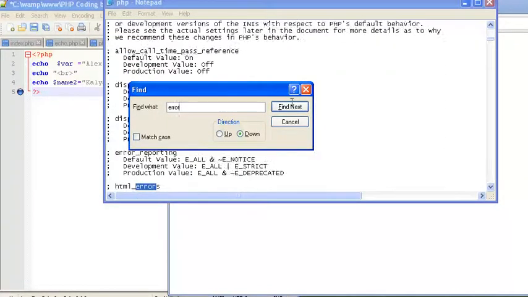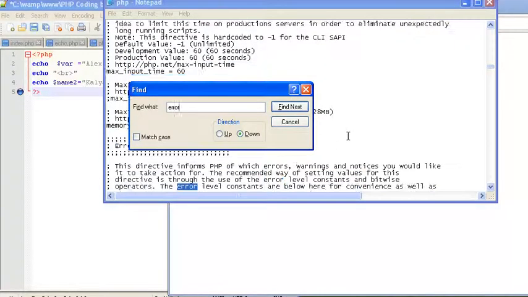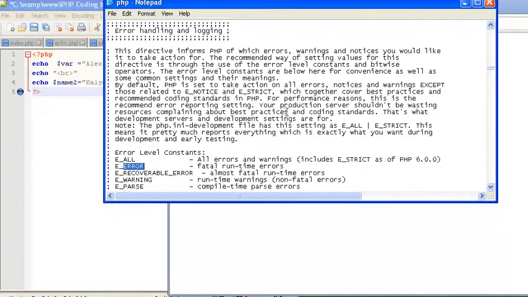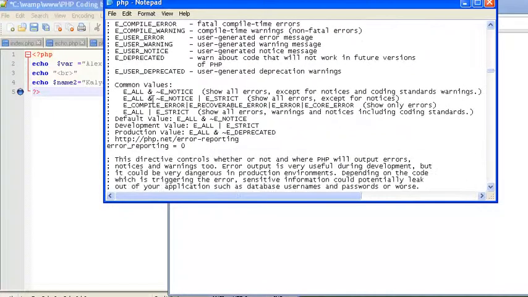Let's just take it down. I think here it should be, yeah. So here you can see that error reporting has these various syntaxes, and by the way, this semicolon, when you see it here, actually means that these lines are commented. So anytime you see this, these are all commented. They are not taking effect. What's taking effect is the one without the semicolon.